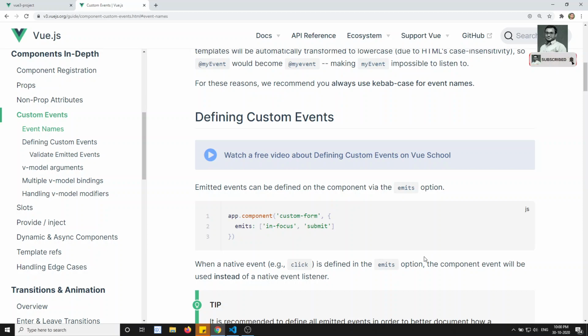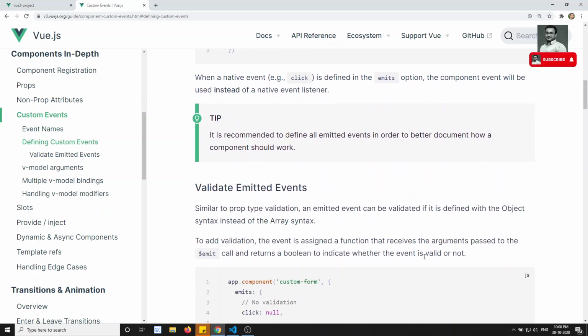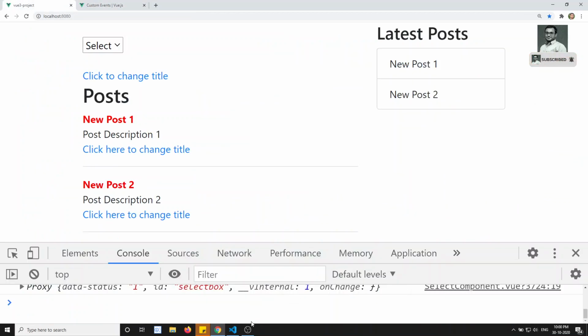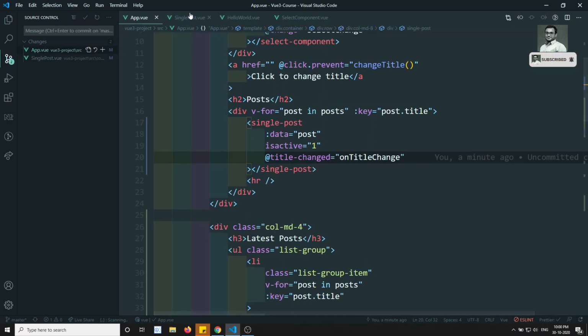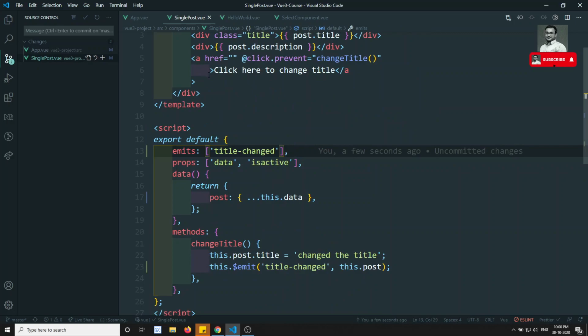In the next video, we'll see how we can write validation for these emitted events. What is validation? If you are trying to send the data, before sending, we need to check whether the emitting data is correct or not. In Vue.js 2, we don't have this option. Here we'll see how we can write validations, just like the custom validation we wrote in props. In custom events also we can write validations. We'll see it in the next video.